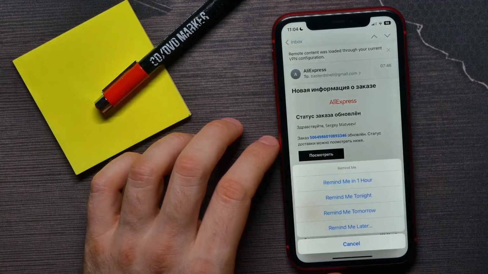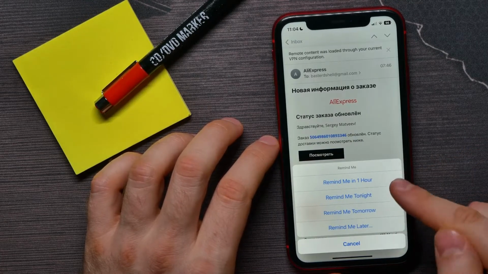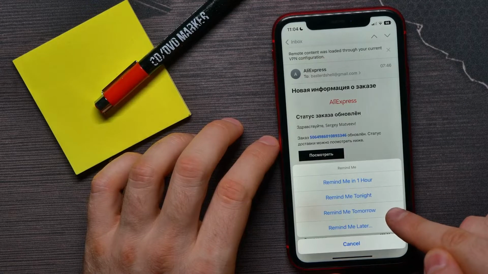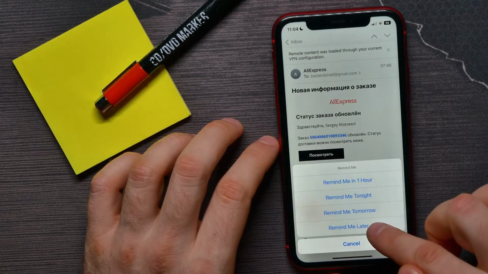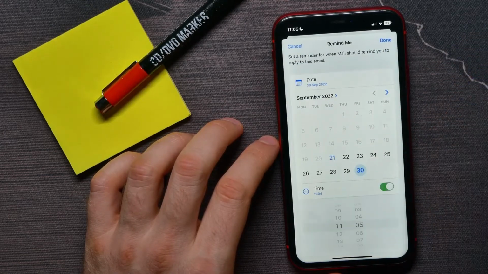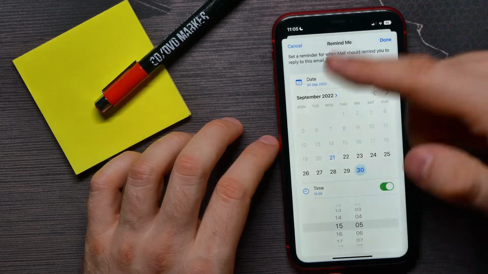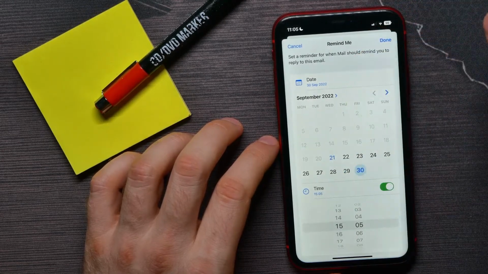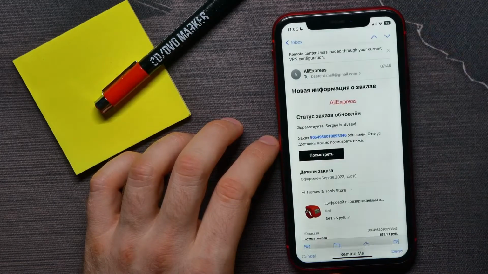From here, I can select options like remind me in 1 hour, or remind me tonight, or remind me tomorrow, or remind me later. I can tap on remind me later to set custom date and time when I want to get the reminder about that email. And then once I selected date and time, I can hit on done.